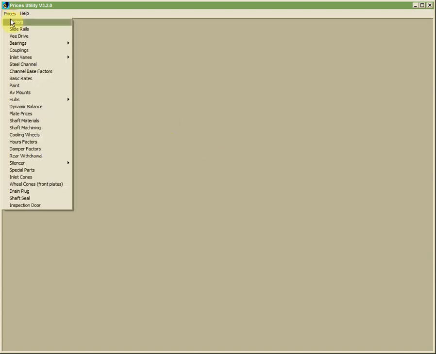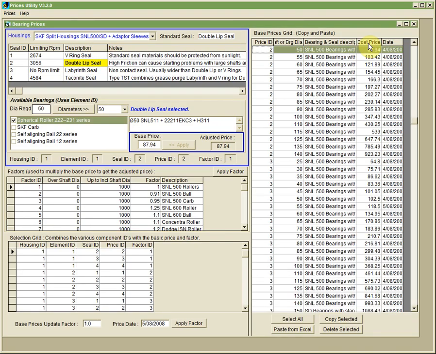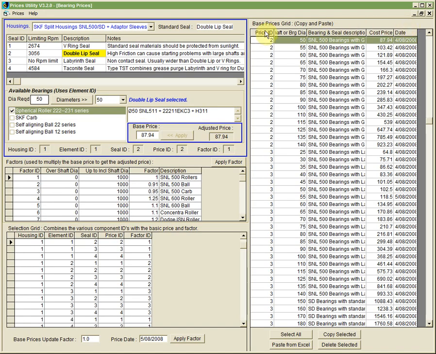Let's have a look at the bearing prices then. So fan bearings, I'll just maximize this window. Now this looks rather a daunting screen, but it's not really as complicated as it looks. First of all, the bearings can be selected individually using the information enclosed in this blue rectangle here.